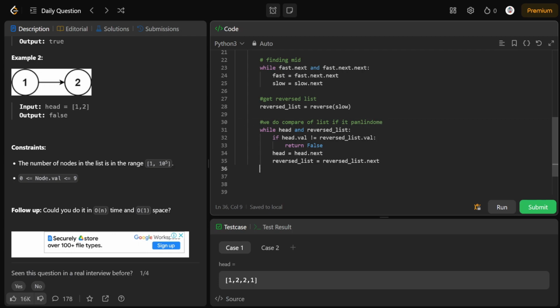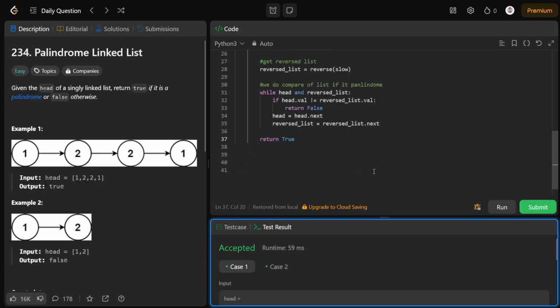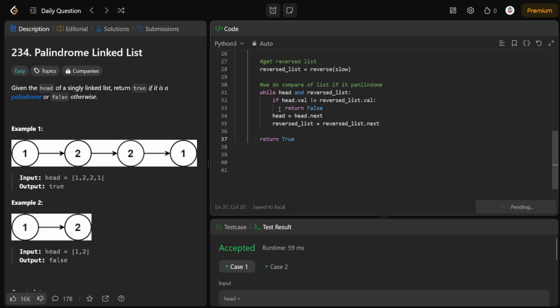At last, if everything goes fine, we'll return true from here. So let's test out our code and see if it is working or not. It has now been accepted. We'll submit and check whether our code is completely fine or not.